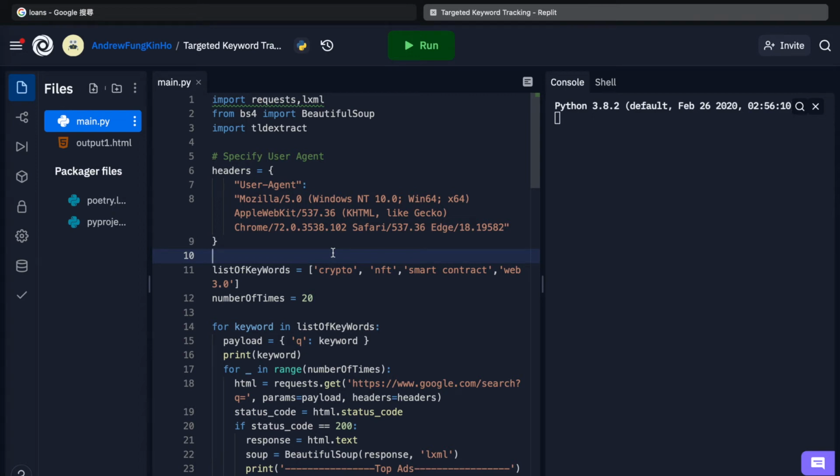Welcome back to another hands-on tutorial that helps you learn programming through building interesting projects like this one. So today I'm going to show you how you can do targeted keyword tracking or analysis based on the advertisement displayed upon each Google search.